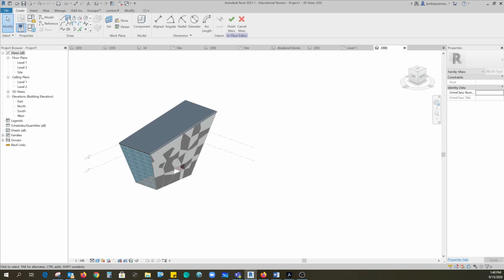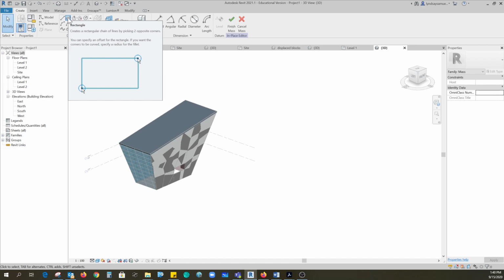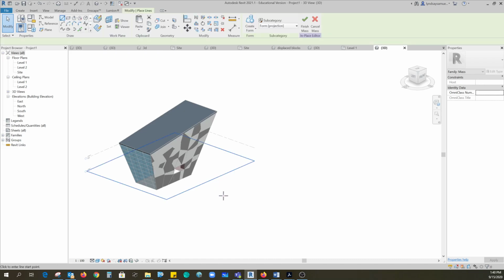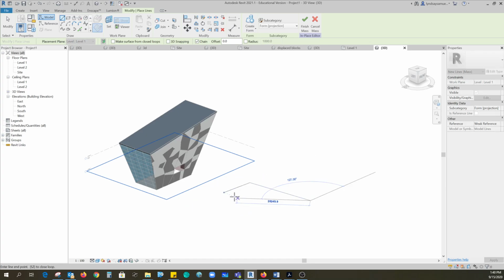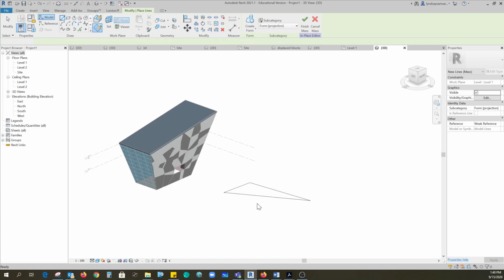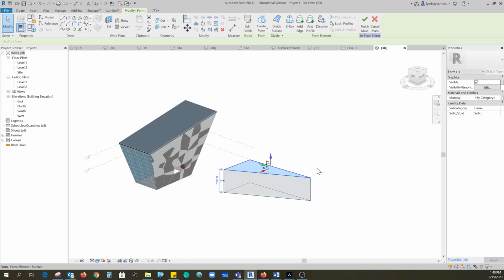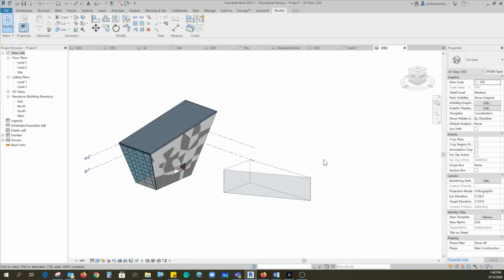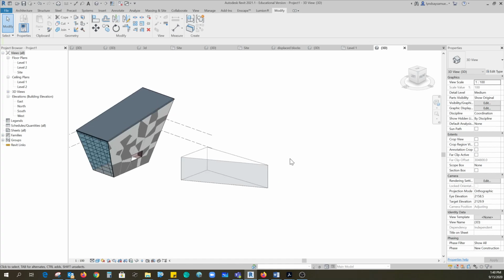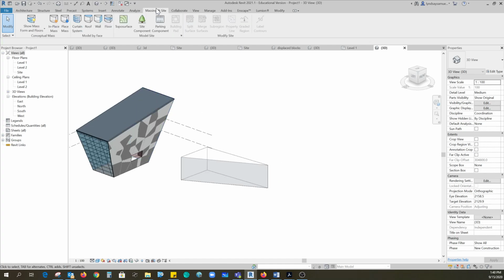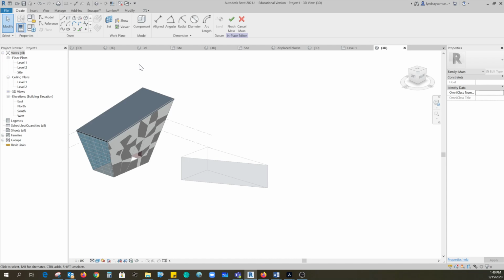So that was basically taking a closed shape, I used a rectangle, and creating a form. You don't have to use rectangles. You could draw whatever shape you want. Select it, create form, change the height or whatever. All right, the next tool in the massing, in place mass, new guy, is if you have, it's called a sweep or a swept blend.